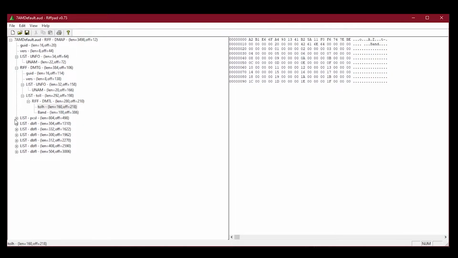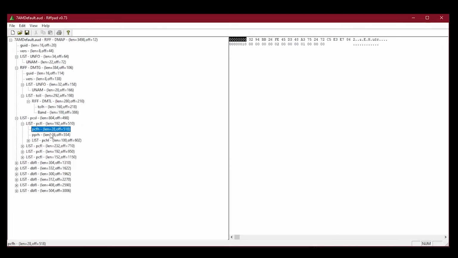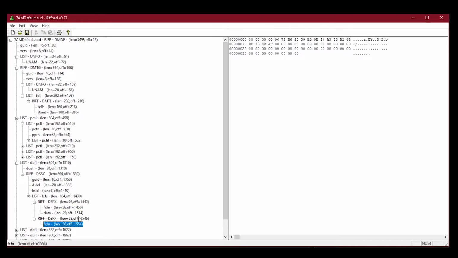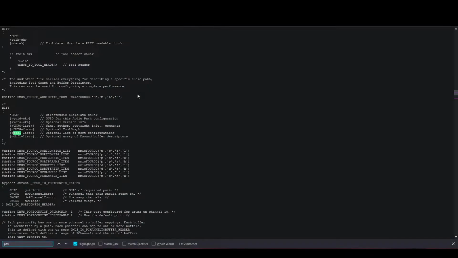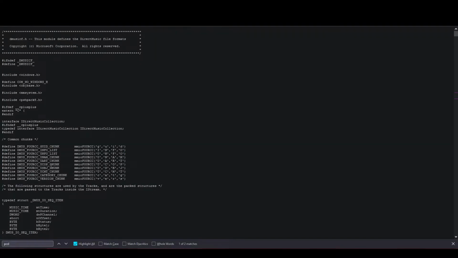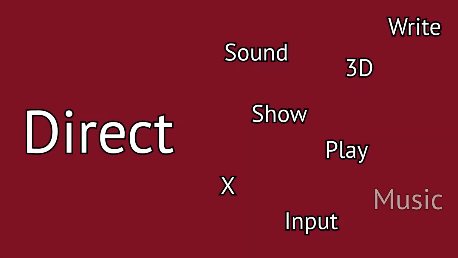I grabbed one of the names, just a random one, PCSL, and searched online for the combination of RIFF and PCSL. I found a C header file, DMusicF.h, which was labeled Direct Music File Formats. Aha! Looks like we stumbled into another Direct. Windows has a good few of them, and this is one I wasn't yet familiar with. Now I also knew the origin of the term DMusic. It wasn't dynamic, but direct.